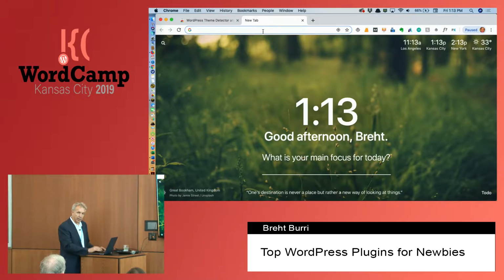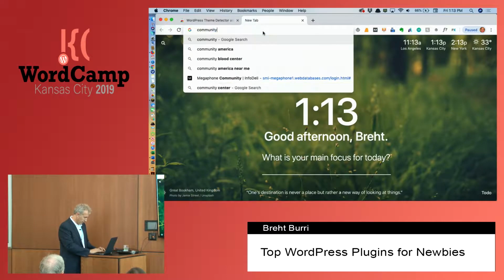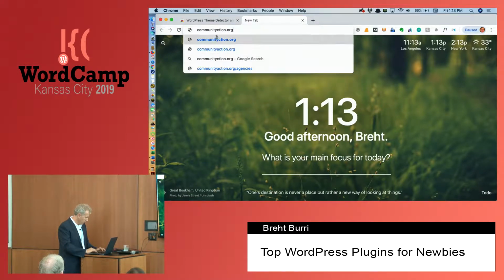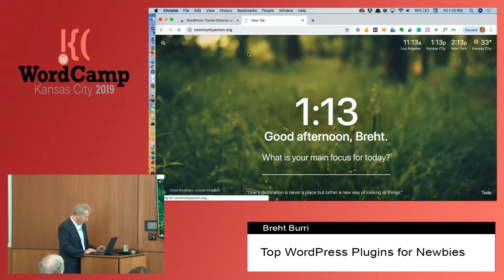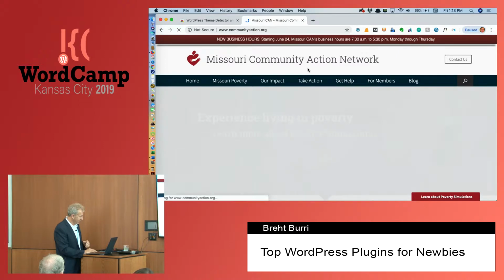does anybody have a site in here that they want to tell me the URL? We'll type it in here, and we'll see what plugins you're running or whether you're running WordPress. Communityaction.org. Okay, so we're going to go to communityaction.org. It's going to load this up, hopefully.